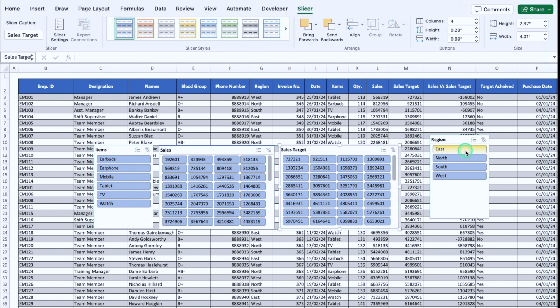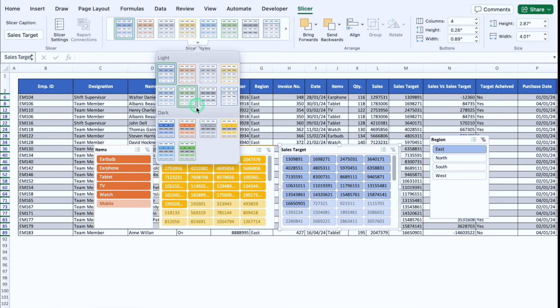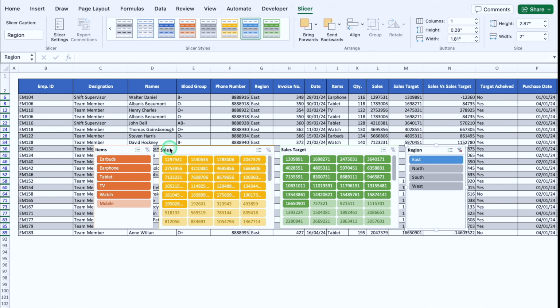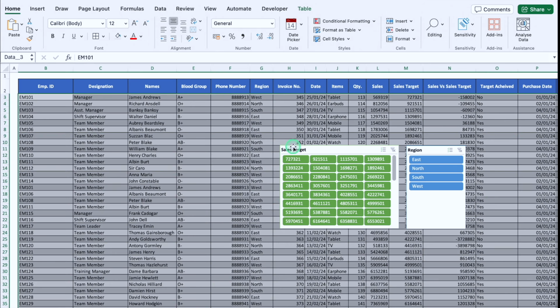Now I'll click on East, and all the details of East are over here. In case you want to change the color, it can be done. Go on top and select the color of your choice. Now it's very easy to analyze the data. Once you are done with the analysis, just close the filters and all the data will be back. I'll delete all the slicers.